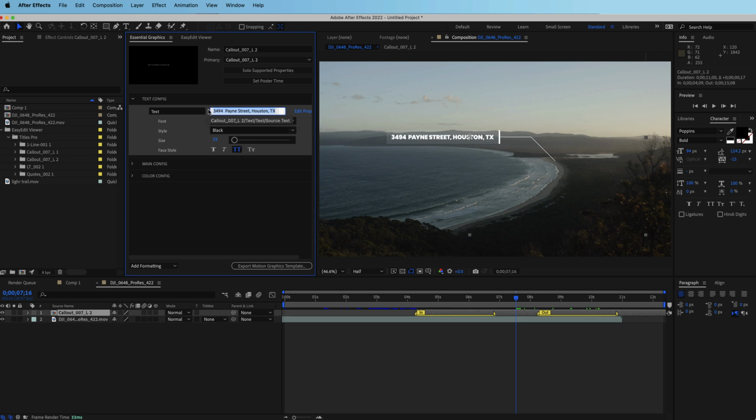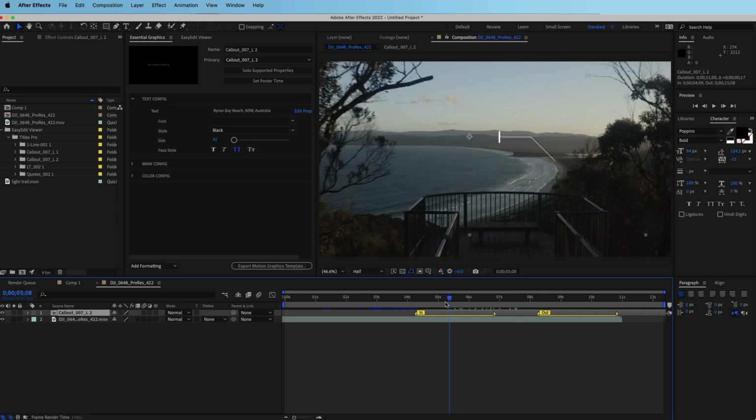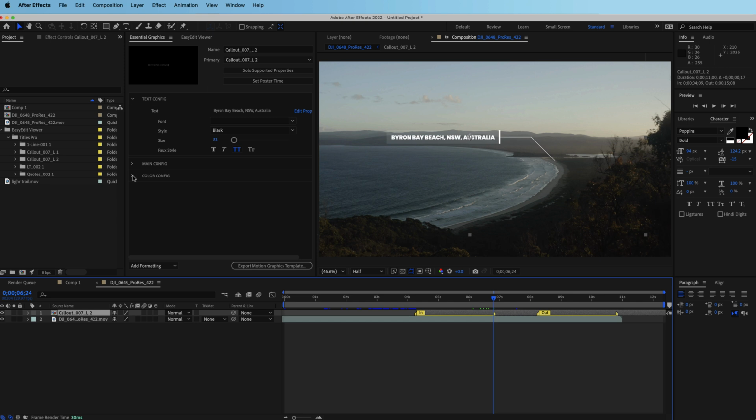So I'm just going to change the text. So I'm just going to write, you know, Byron Bay Beach, New South Wales, Australia. And you can see that the text is just a bit too big. So what I'm going to do is I'm just going to lower the size to maybe like, let's say 31. And now we have a very nice callout that will add to this footage.